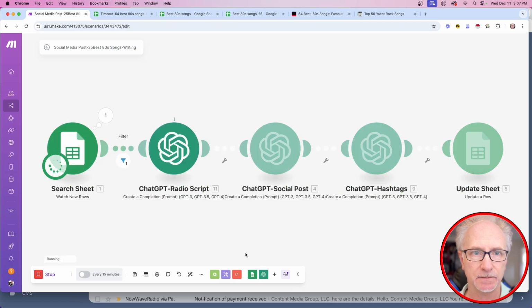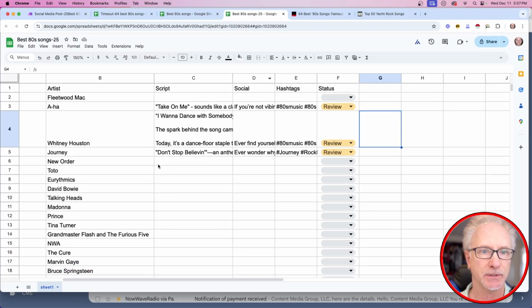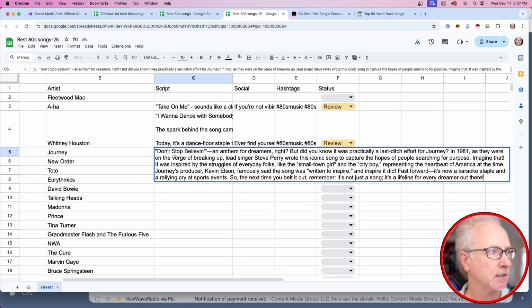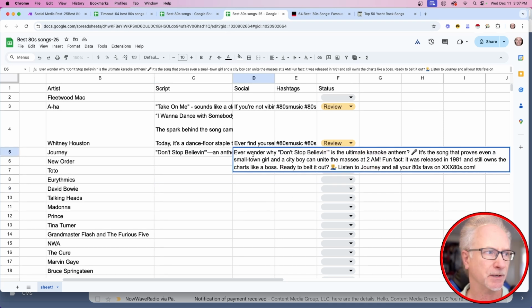Let's run it again, see what we get. So it did Journey, Don't Stop Believing. Don't Stop Believing, an anthem for dreamers, right? But you know, it was practically a last-ditch effort for Journey. That's really cool. In 1981, as they were on the verge of breaking up, lead singer Steve Perry wrote this iconic song to capture the hopes of people searching for purpose. Wow, I dig that. Social post.